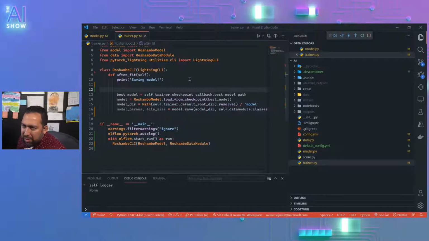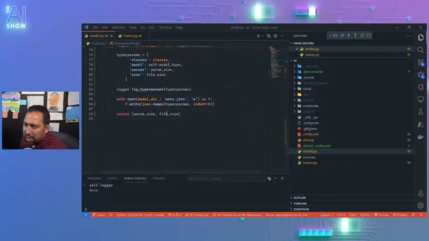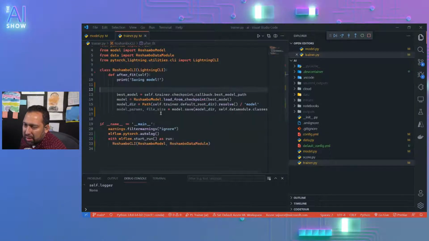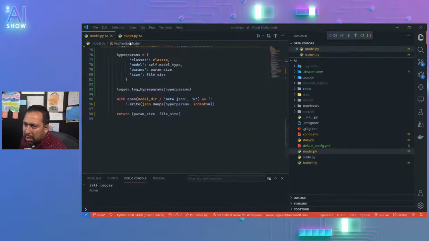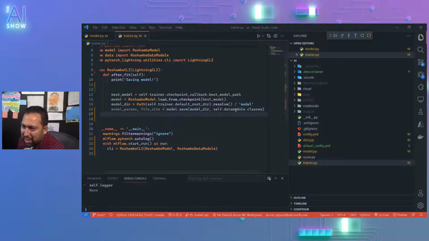I don't know if I want to do it this way. I feel like I'm doing it wrong. Param size, file size. I feel like I'm doing this wrong. This feels dirty. I'm not gonna lie. This feels dirty.